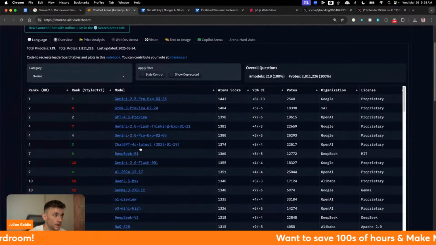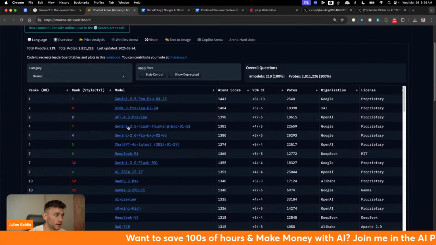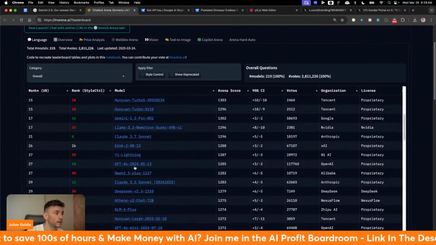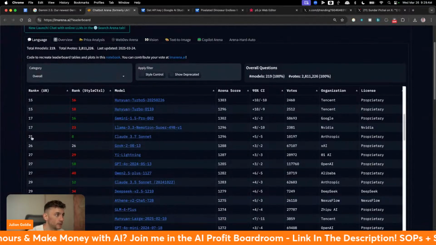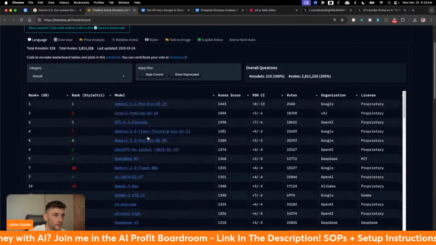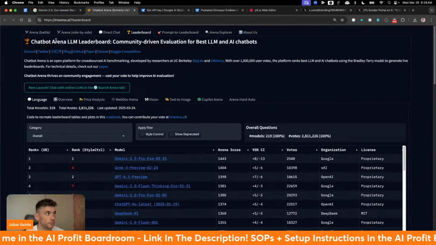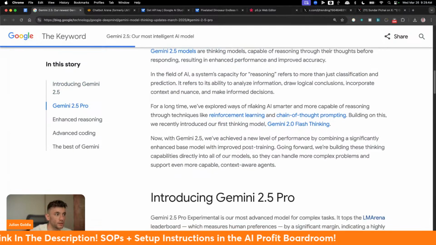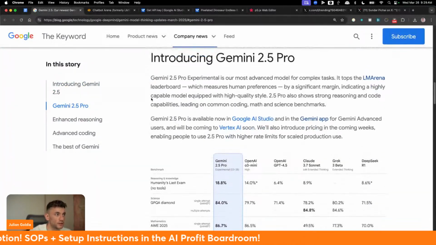ChatGPT 4.0 is down here. DeepSeek R1, O1, Qwen 2.5 Max, Gemma 3, etc. They're all further down the leaderboards by a long way. Claude 3.7 Sonnet is not even top 20 here, right? You see it ranks #21, and that shows you how powerful Gemini 2.5 Pro Experimental is. Now, if you want to get access, it's completely free. You can code with it.